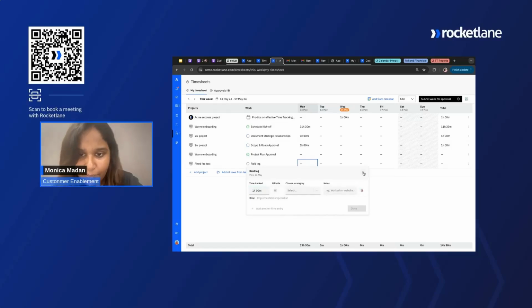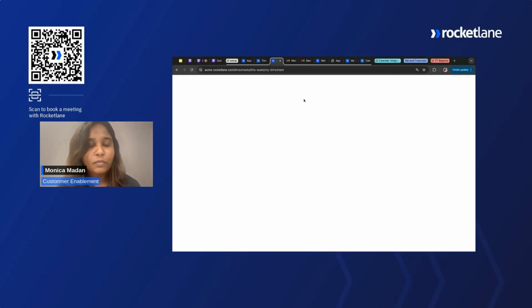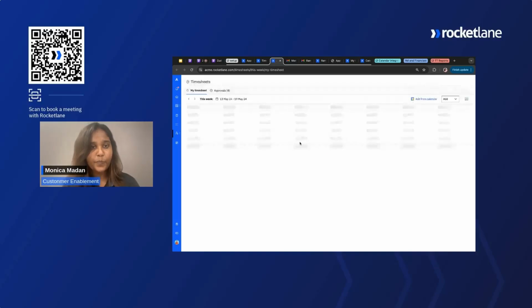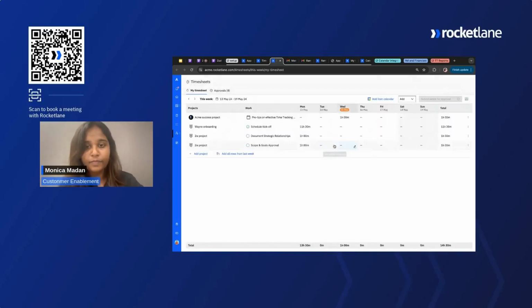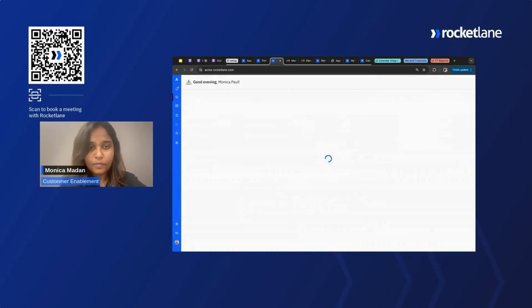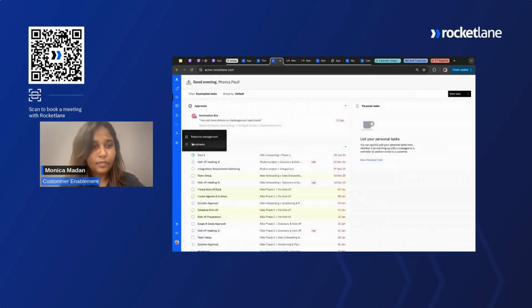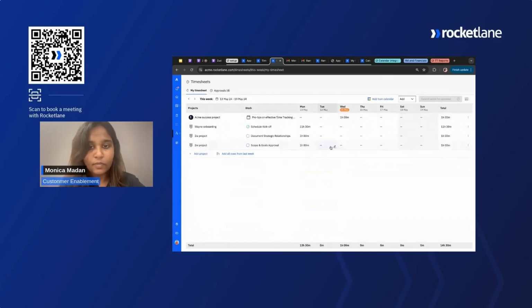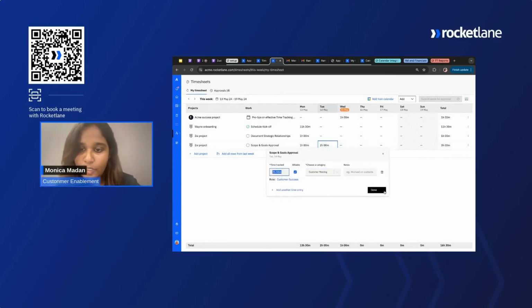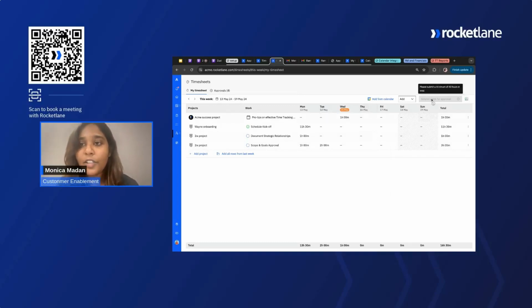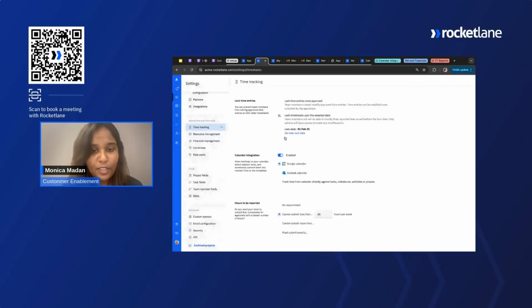Okay. Let me quickly refresh and try again. Yeah, the changes that I just made took some time to sync and it's done. And here you can see that since I added the restriction as submit a minimum of 40 hours, the system is not letting me submit timesheets. If I remove that, I'll be able to submit timesheets.